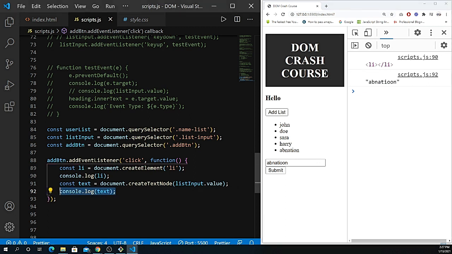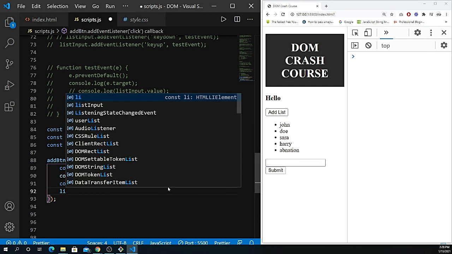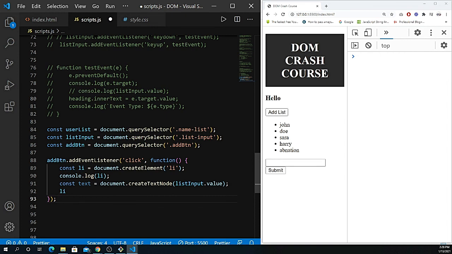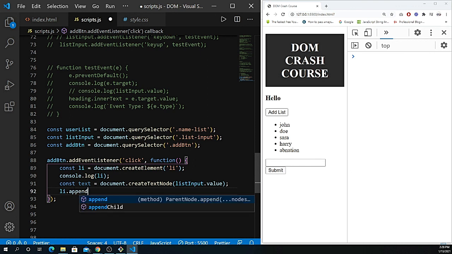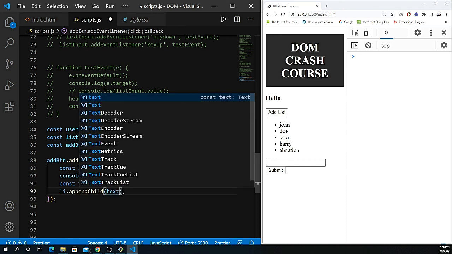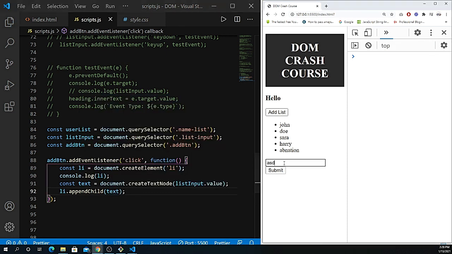And I need to add this text inside the li. So I'm going to use something known as appendChild. I need to bring this inside the li, so li.appendChild. Append child means that it will add the children, which is the list item, inside the ul. So I'm going to do li, append the child, and add the text. If I try to add something, you see now we can easily add the text inside the li.